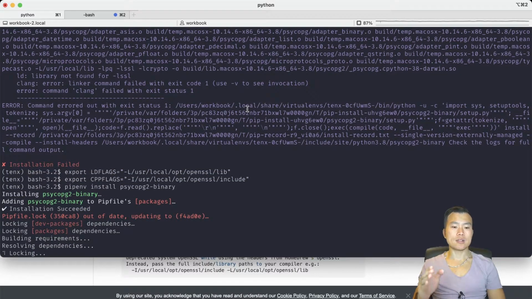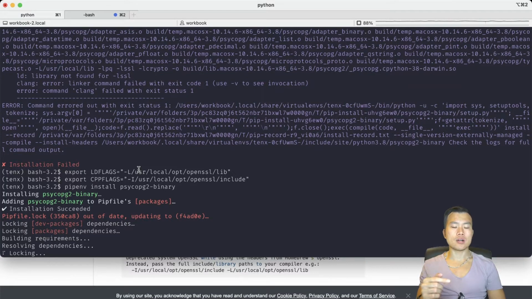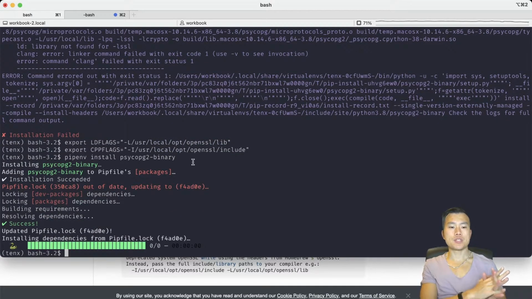Wow, I'm surprised that the latest attempt just worked, because it seems like installation succeeded, and the only thing that I did was to export LDFLAGS and link it to the OpenSSL library, and also export the environment variable CPPFLAGS and also point it into the OpenSSL include folder. It's incredible. So the psycopg2 binary library is installed.